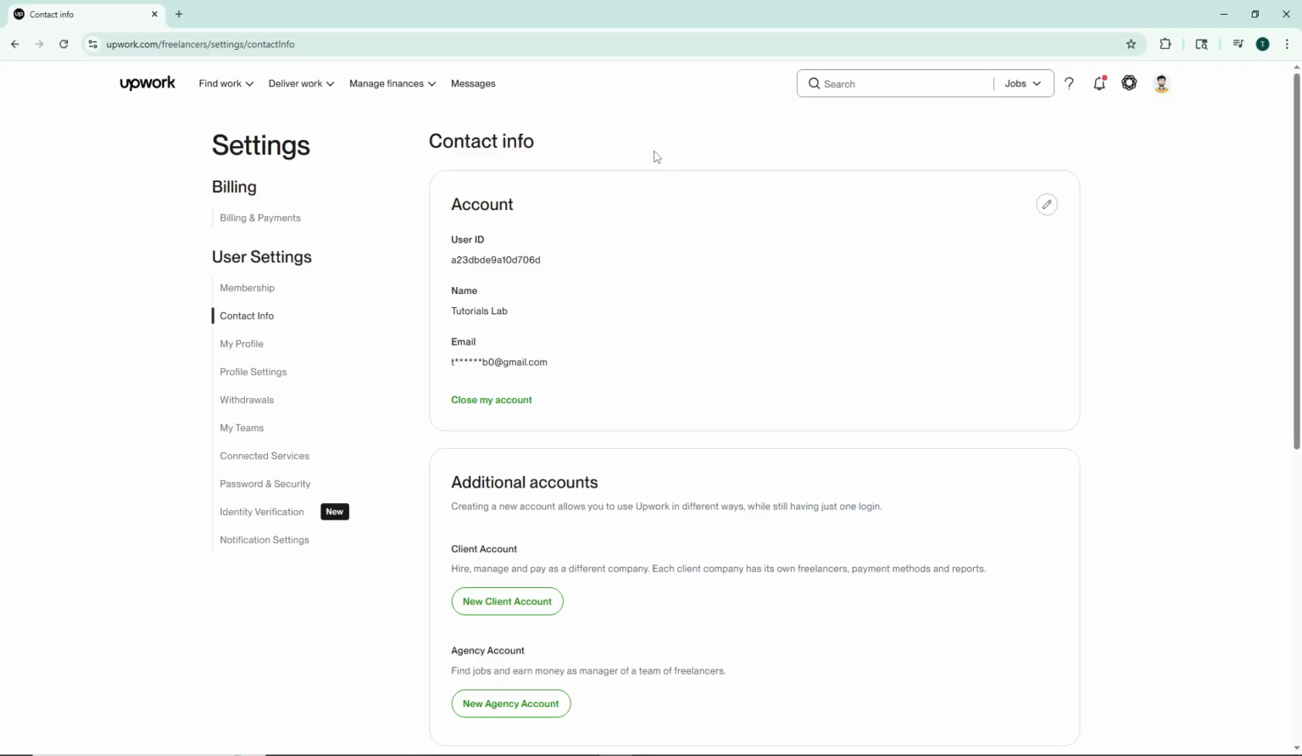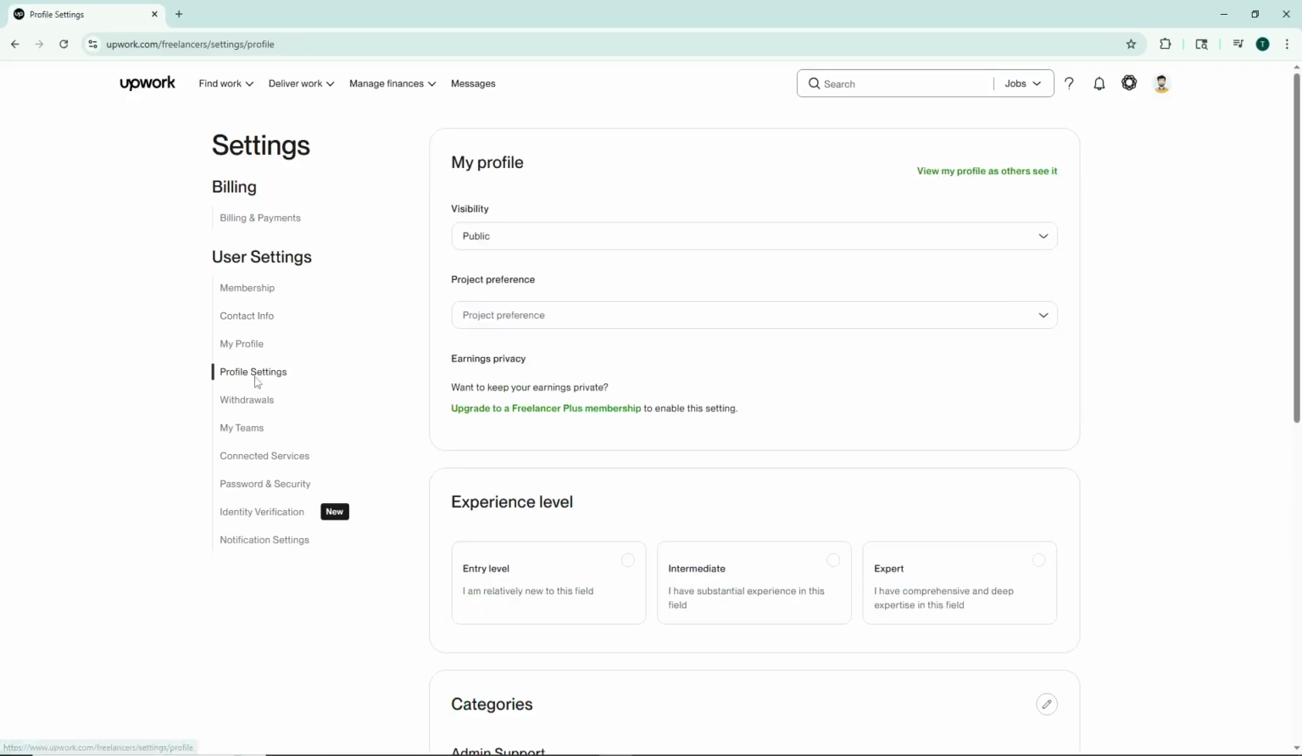Once you're in Account Settings, turn your attention to the left sidebar. You'll see several menu options listed there. Click on Profile Settings to continue. This section contains all the details about your professional profile, including your work history, skills, and the categories that define what type of work you're looking for.